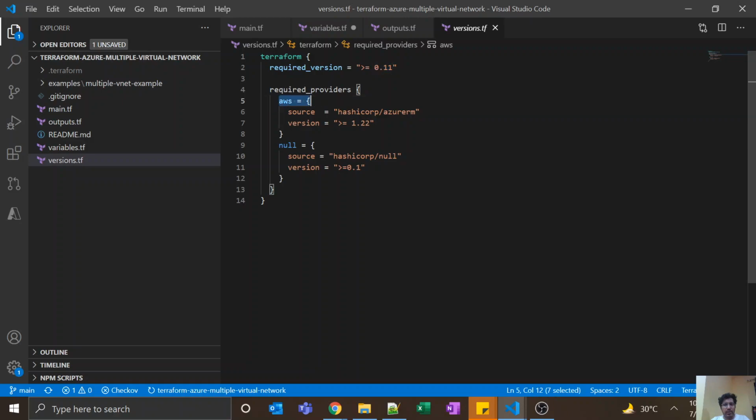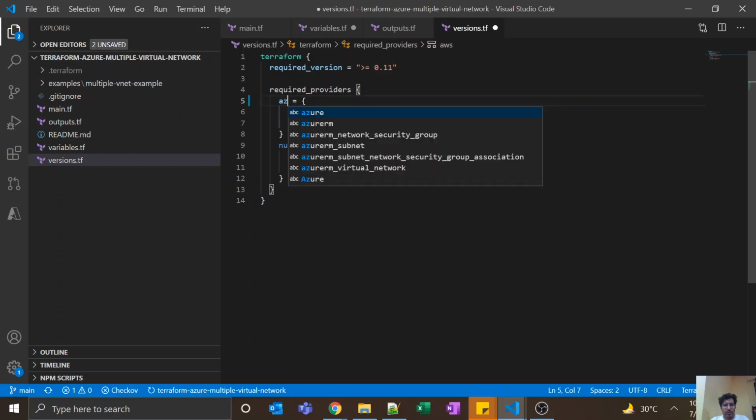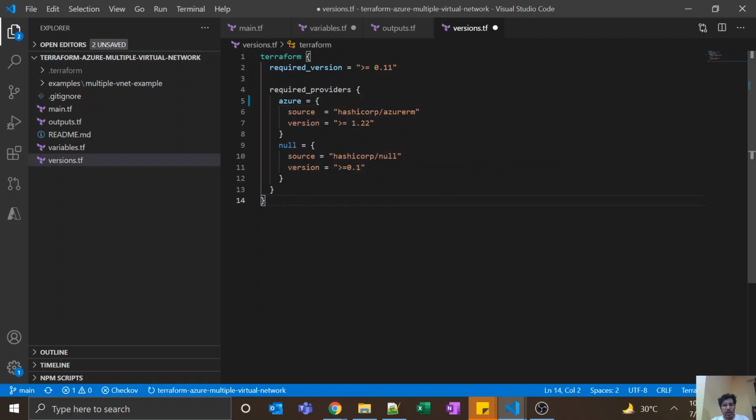Similarly, it needs, for example, the Azure provider, sorry, let me just change it here. Okay, no problem. For example, the HashiCorp Azure provider with 1.22. Anything more than 1.22, this code will run. Similarly, I am also using a null resource provider. Anything more than 0.1 version, it will run, no issues.